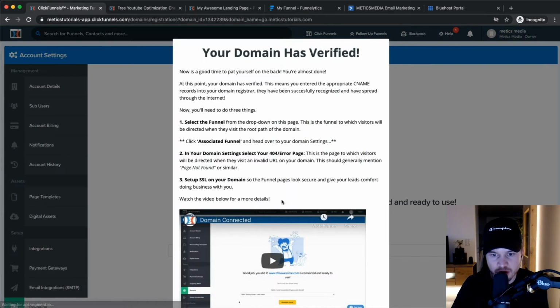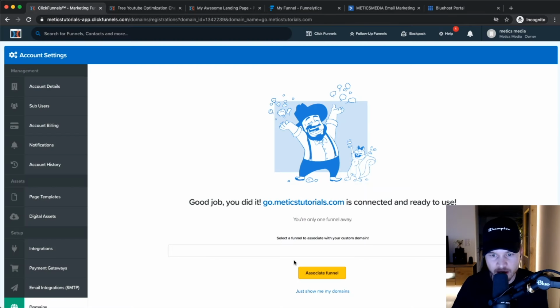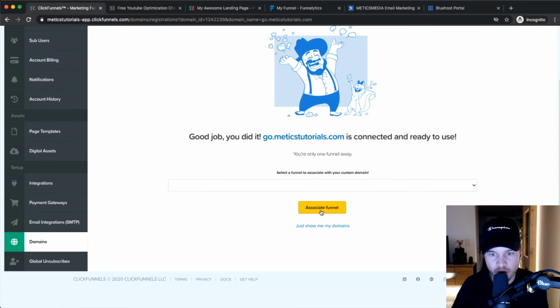And good job, it's connected. Thank you very much. And then that's basically it. You can already associate a specific funnel, but I'm going to show you this inside of the funnel options. So let's go back to domains.